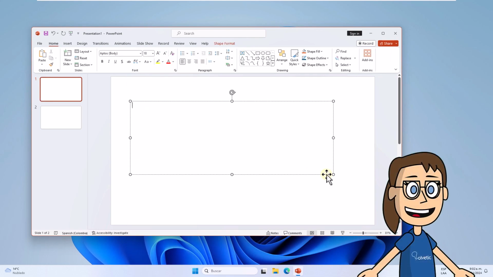Now, adjust the size of the text box. In this box, you are going to enter the data of the desired positions, and to obtain a better visualization, use the Tab key.